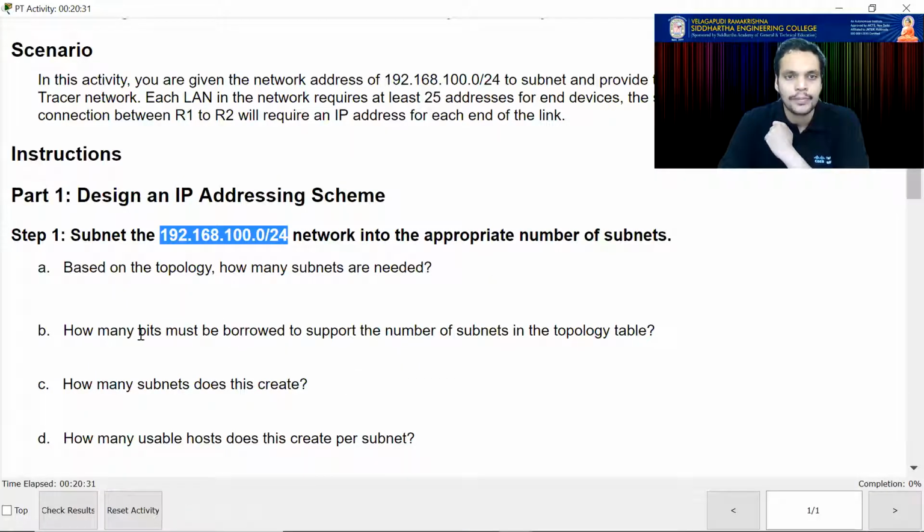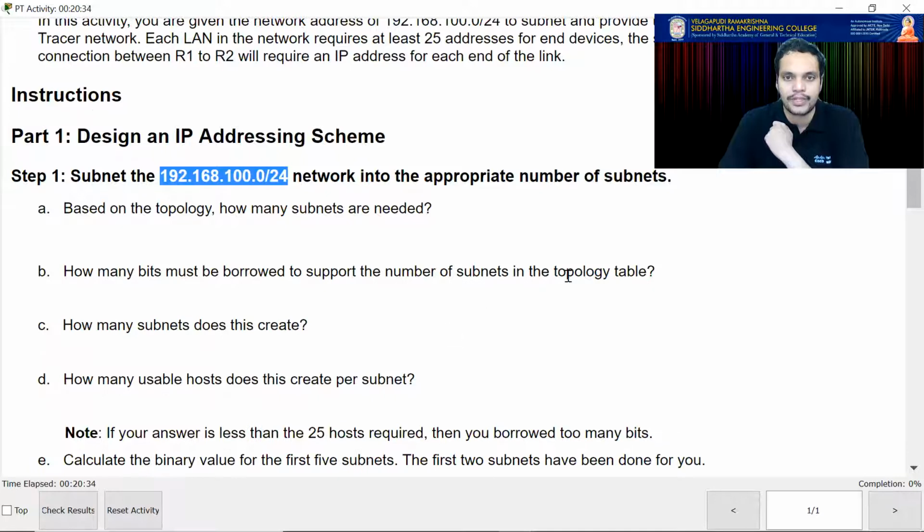How many bits must be borrowed to support the number of subnets in the topology table? If I need to create 5 subnets, the minimum number of bits required is 3. 2 cubed gives me 8 subnets. If I take 2 bits, I can only provide up to 4 subnets, which is far less than the required 5. So I need to borrow at least 3 bits from the host portion. How many subnets does this create? If I take 3 bits, I can create up to a maximum of 2 power 3, which is 8 subnets.